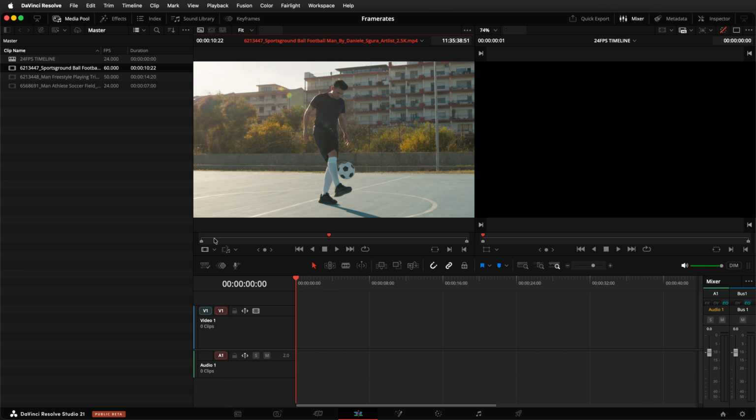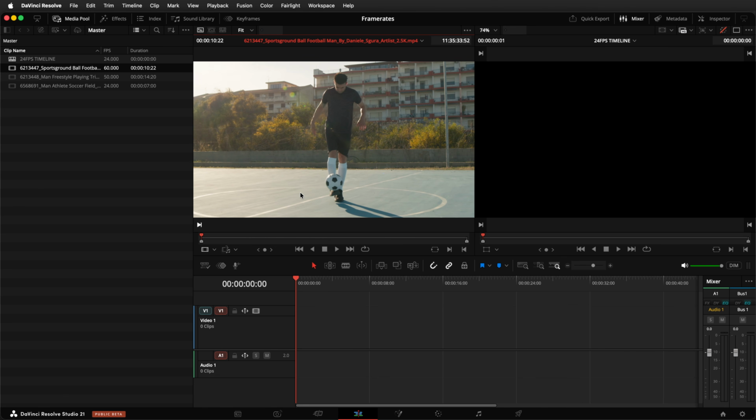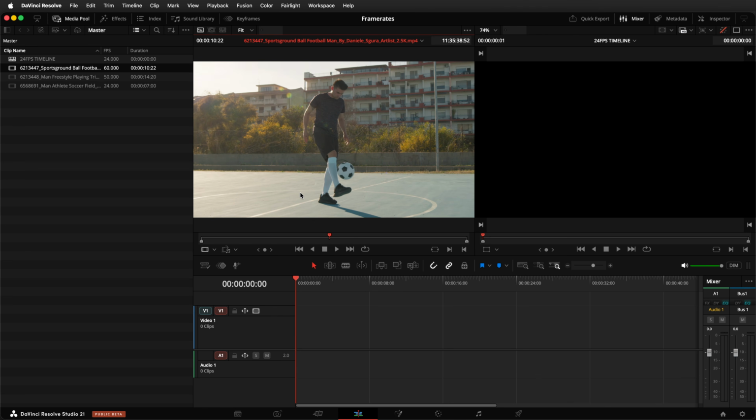Now I want to talk about what happens to your footage when you add it to a timeline that's got a different frame rate. Let's start with footage that's got more frames than the timeline. In this example, the timeline is set to 24 frames a second, but the footage is 60 frames a second. I'm going to select a 5-second portion using I and O to mark in and out points.